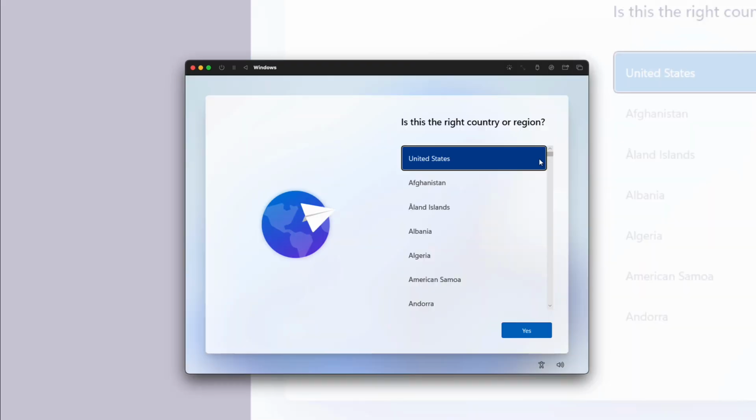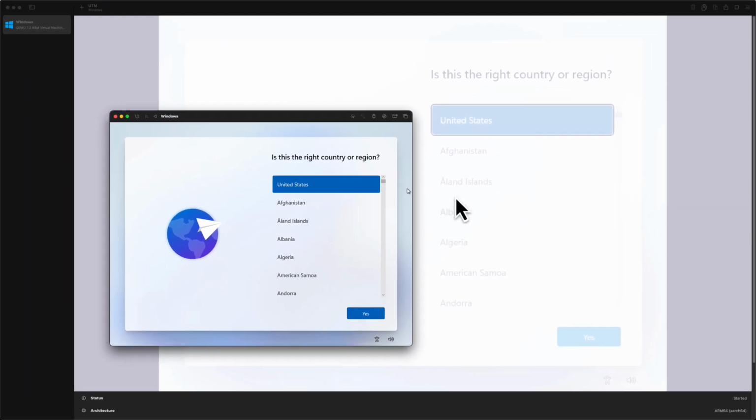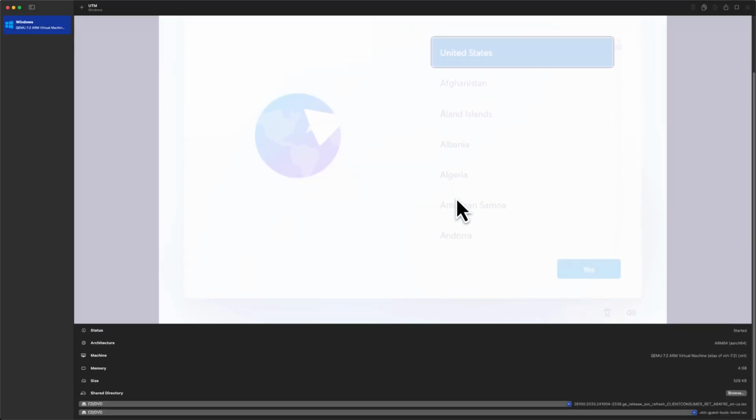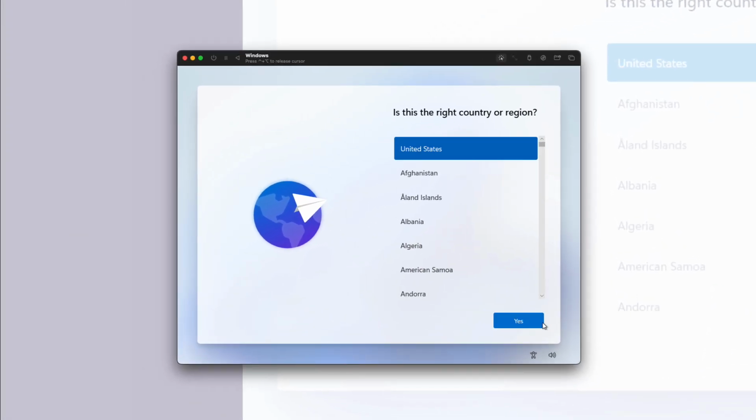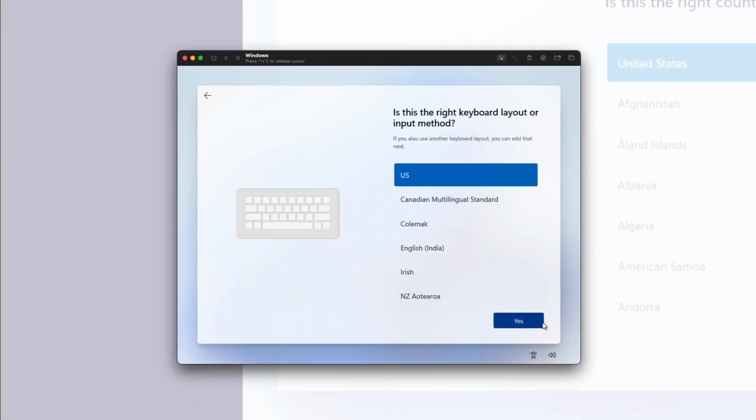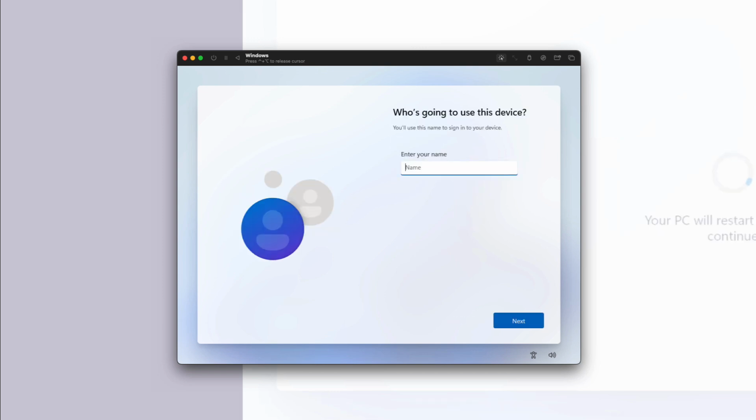When it's done, don't start initializing your Windows 11 right away. Go back to the UTM homepage. Scroll down, clear the path that points to the ISO file you used for the Windows installation. Now we can go back to the setup. You will choose your country and language. Set up your account, as well as your security questions.